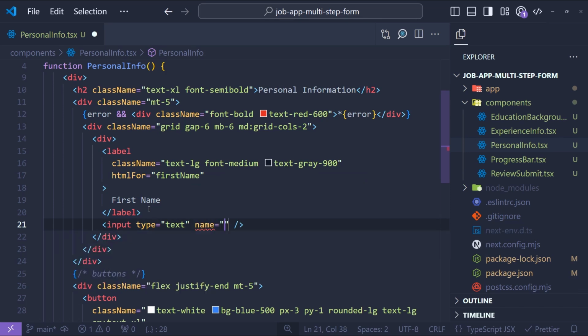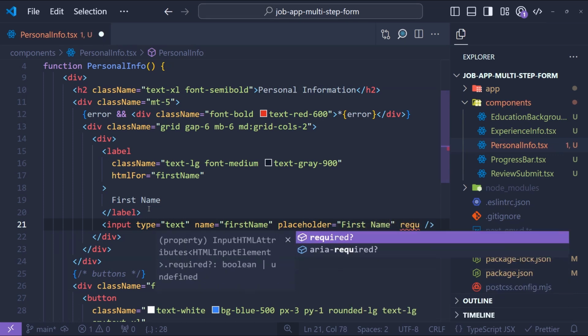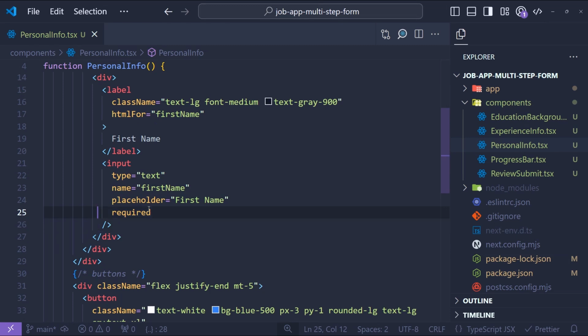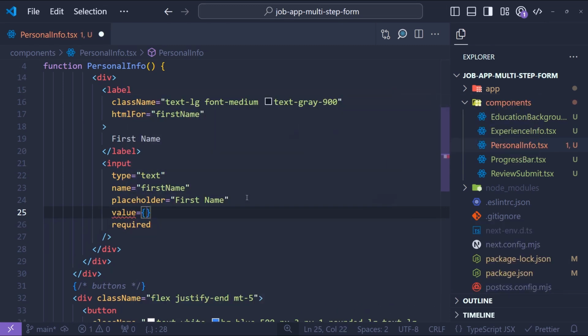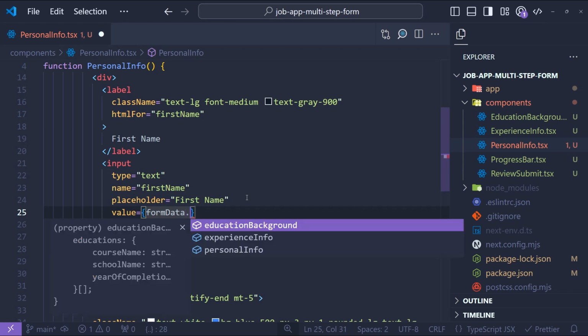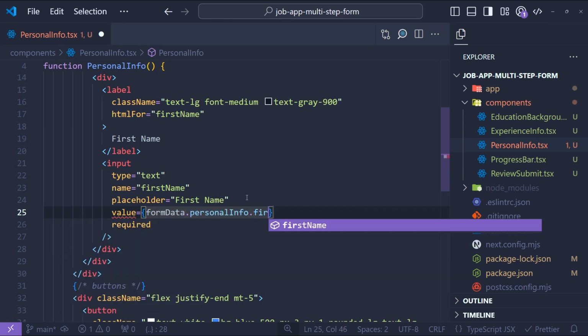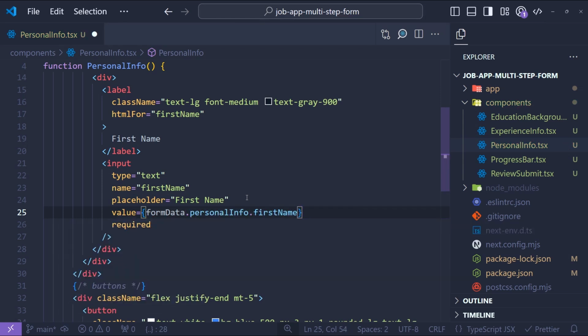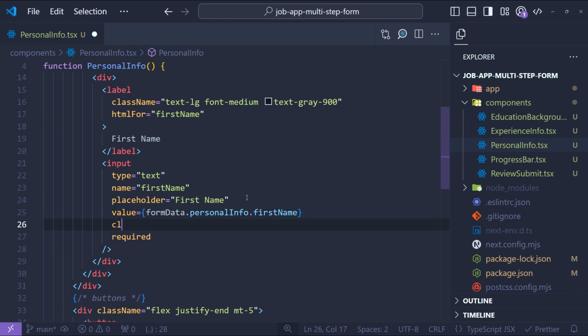So name will be first name, and let's have a placeholder of first name, and let's make sure it's required. So the value for this will be from form data, right? So formData.personalInfo.firstName. So we need to write our onChange function here, but before that, let's add in a class name for this too.